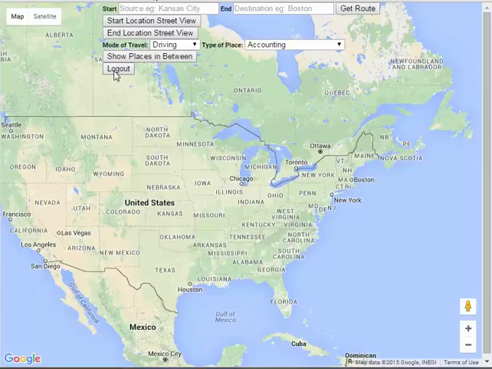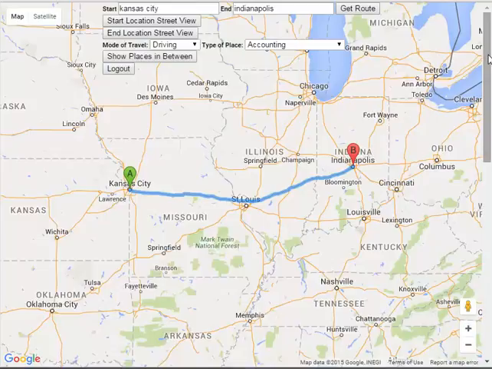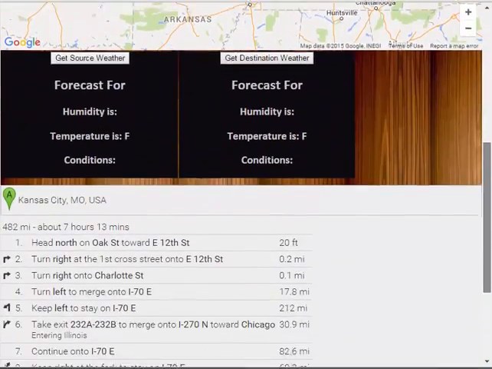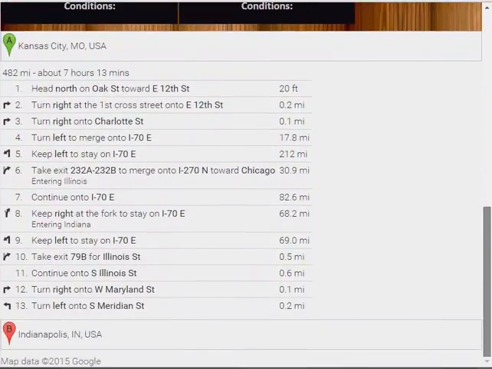And finally, of course, weather, which is an important thing here. I can get it along the route. Down here, you can see the route details as well. That's a kind of add-on.